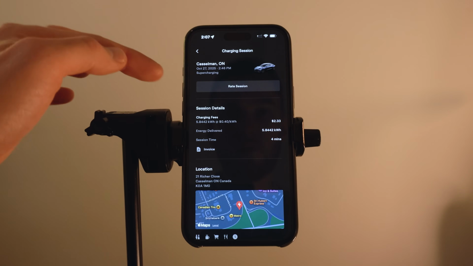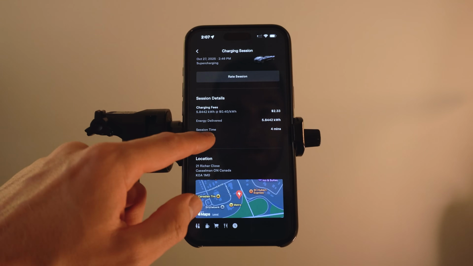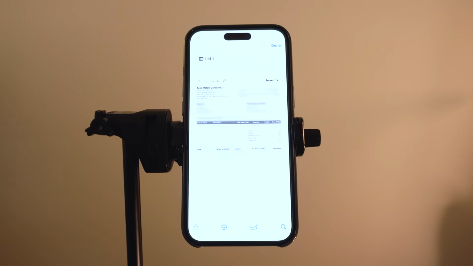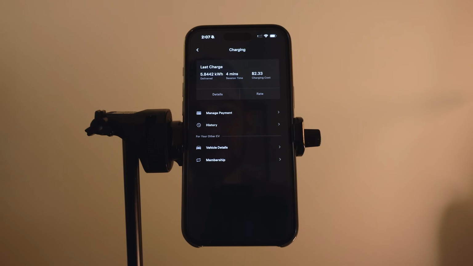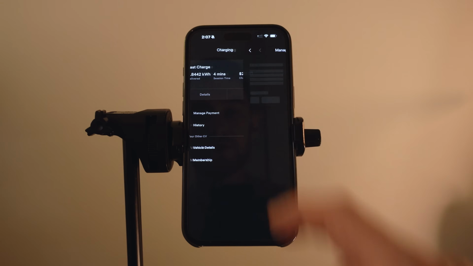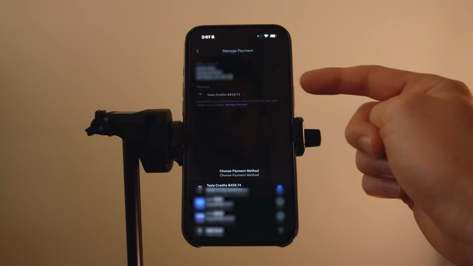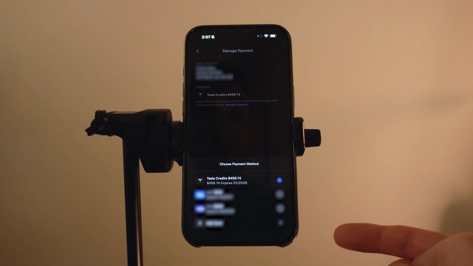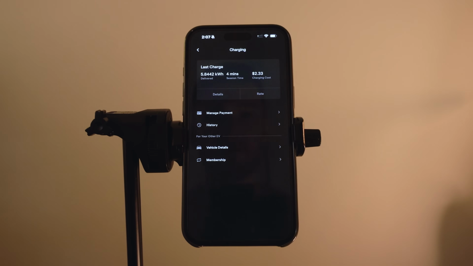It shows us where it was, how much it cost, as well as even the location, and being able to click on here and seeing the exact invoice for said supercharging session. It is really, really well done and great to be able to keep track of everything. In fact, you can also manage the payment, as I was speaking about earlier, from either the credit cards, or in this case, I have it set to use my Tesla credits automatically when I'm supercharging, because why not? Saves me a bit of money.